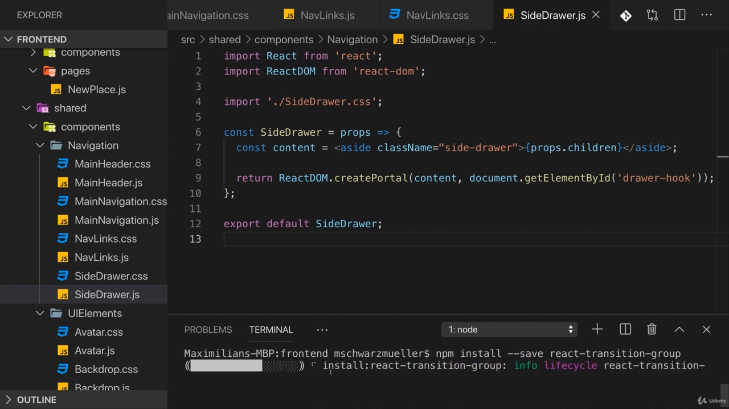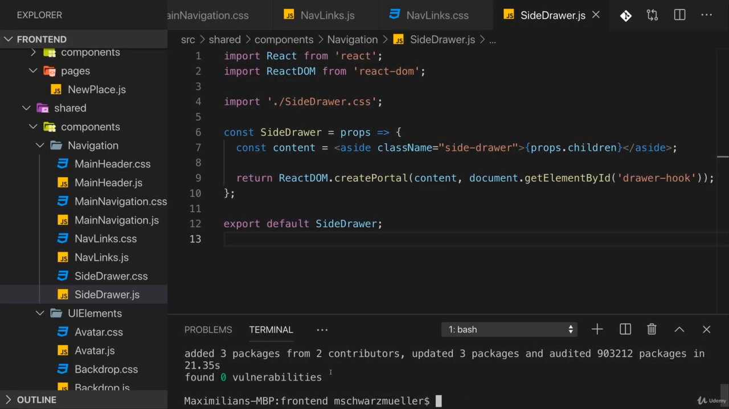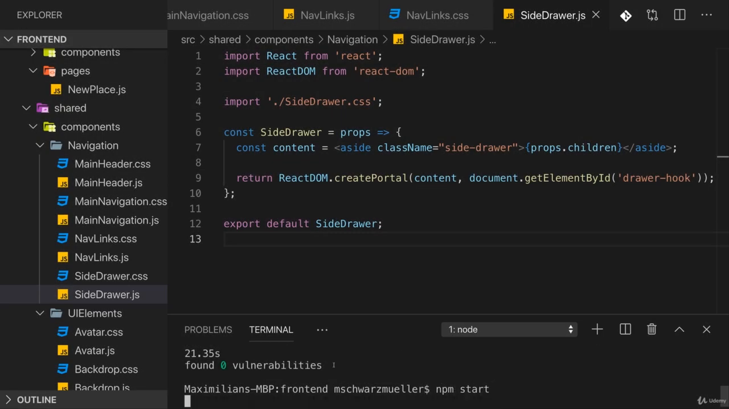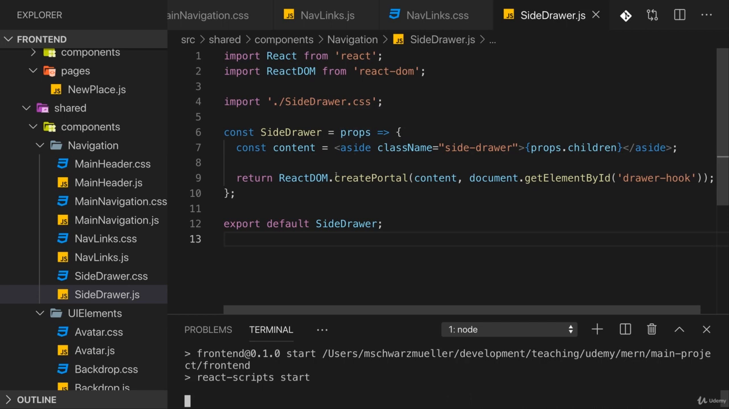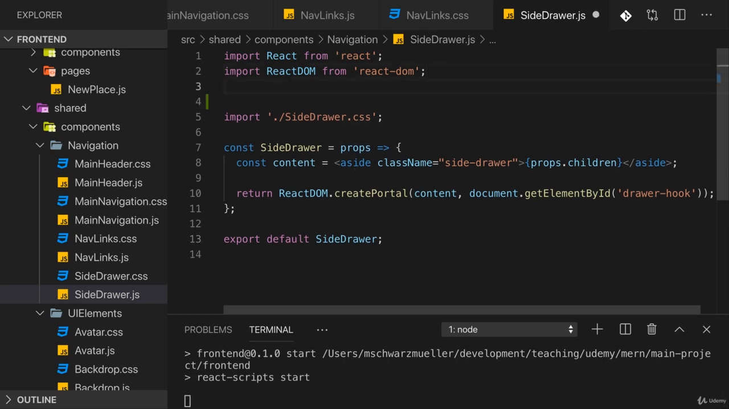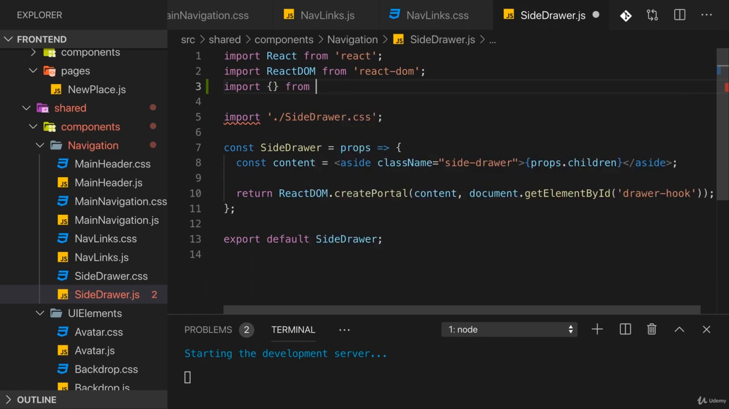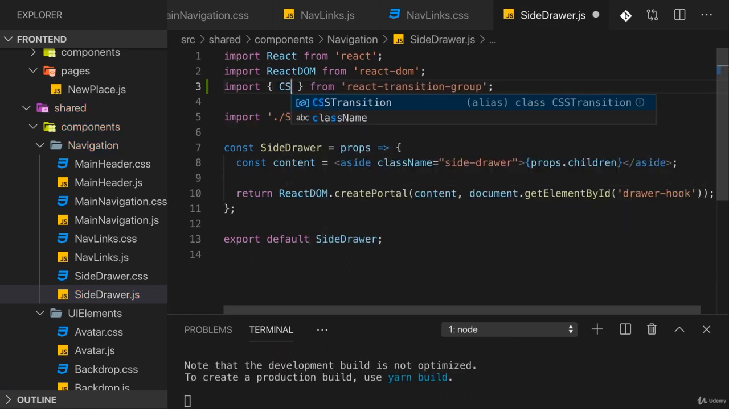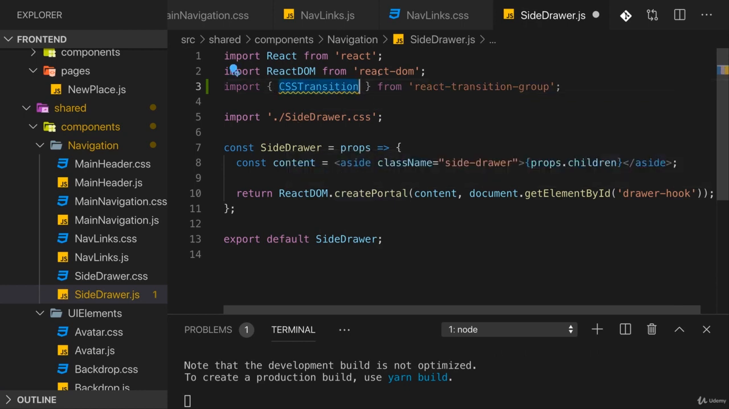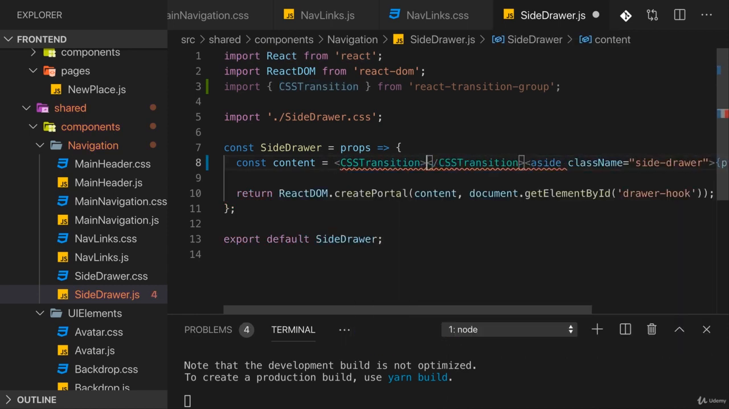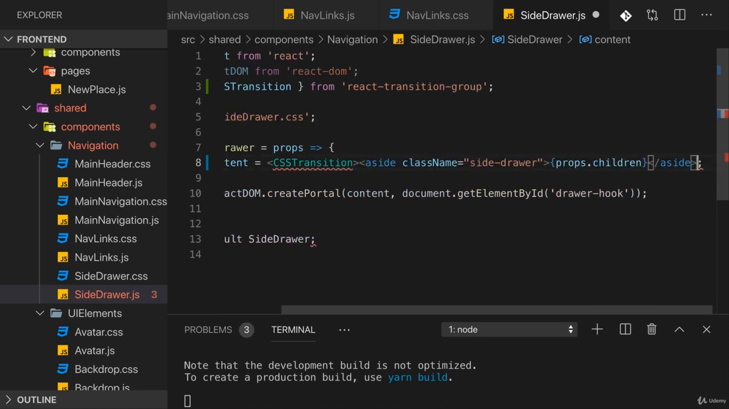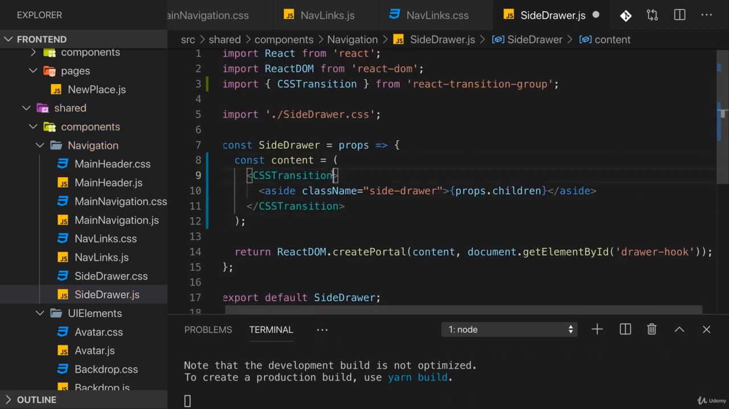So let's wait for it to finish installing. And now that it is installed, we can restart our development server with npm start and use that library here inside drawer. For that, import something from React transition group, and that something is the CSSTransition component. So that's a component provided by this third-party library. It's a component you should wrap around this aside element here.